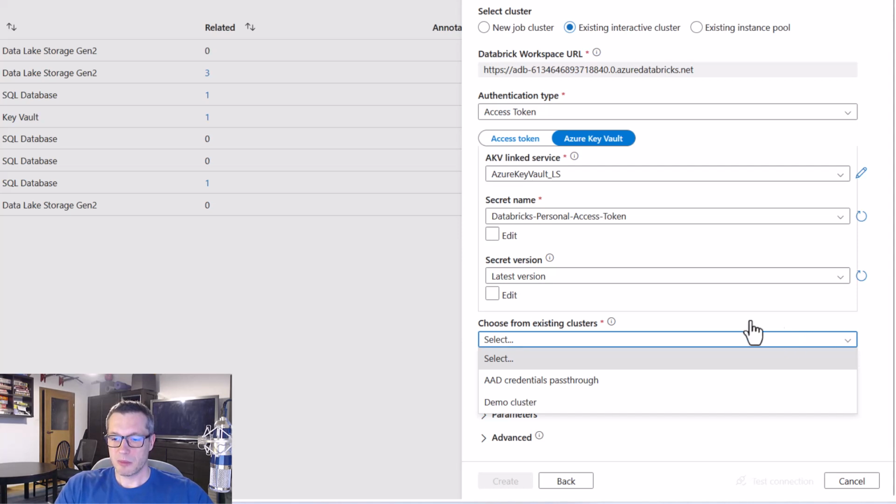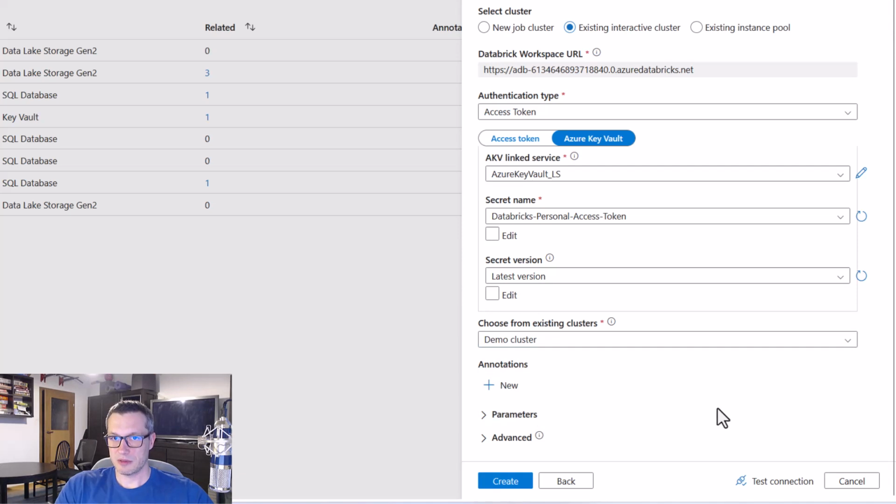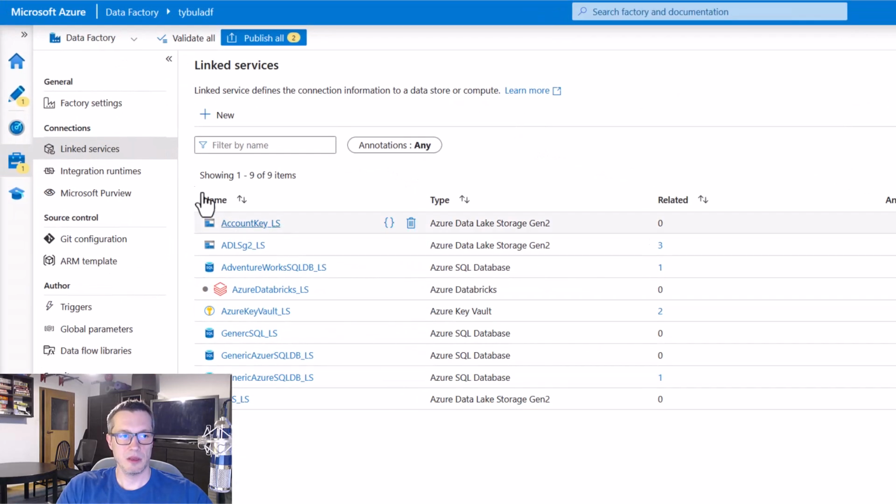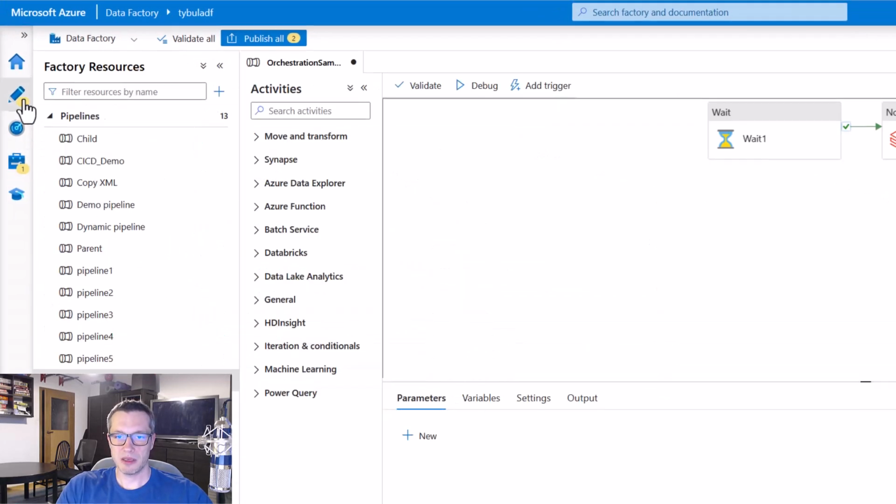And I will use my demo cluster, because that's the one that we want to use. And let me verify the connection. And it's working, great. So let me create the linked service. And let's go back to our pipeline.